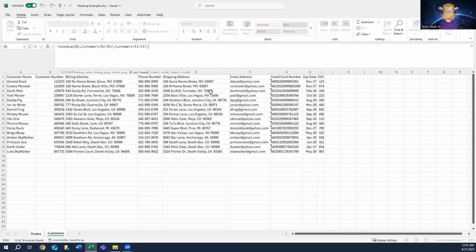The next parameter you'll notice is in brackets. That means the next parameter is in brackets, and that's because it's a parameter that's not required.